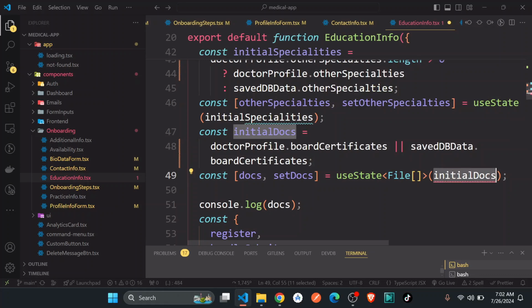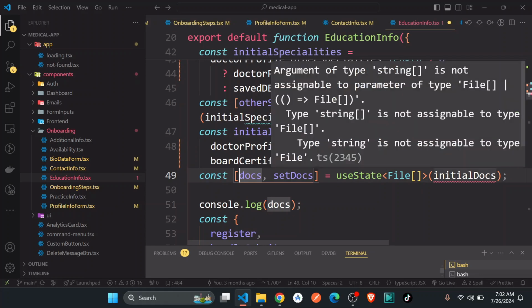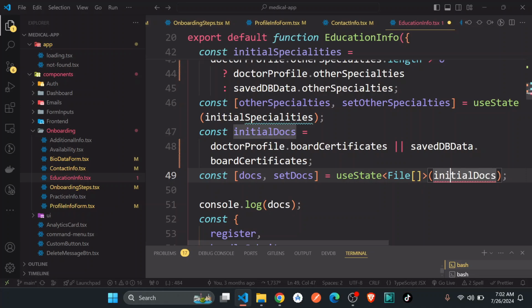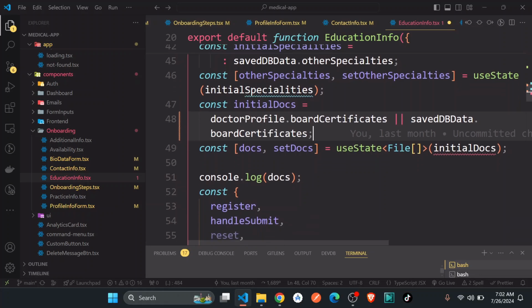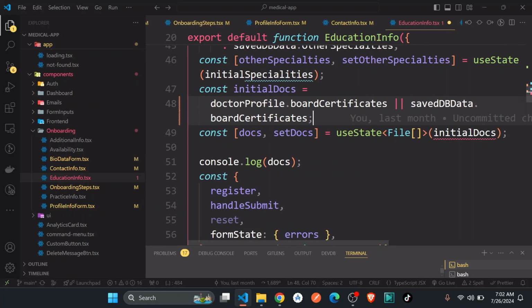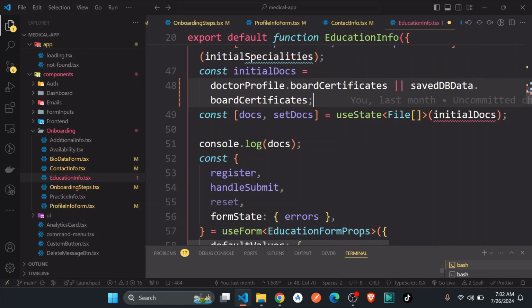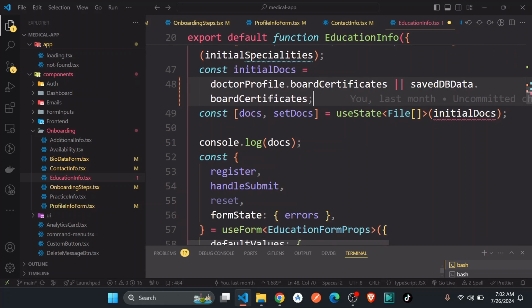So we have this one for now. I think the type here, they're not matching. For the initial docs, I think it has to be how this file looks. If I remember, the file has a size and so many others. I think it should just be in that format.